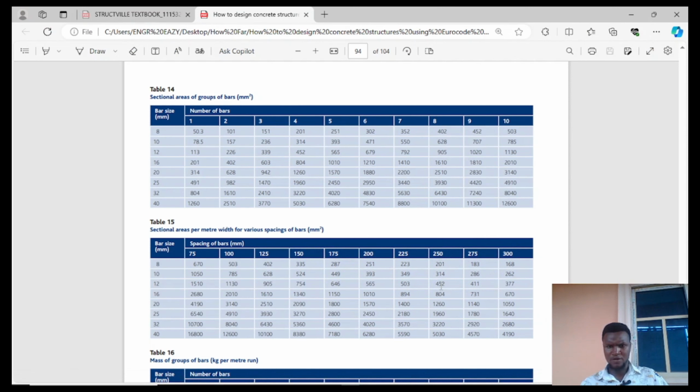Okay, 452 as the area. If you are using 175, that shows you'll be having 646. And if you are using 115, that shows you'll be having 754. Exactly. So let's go and check.